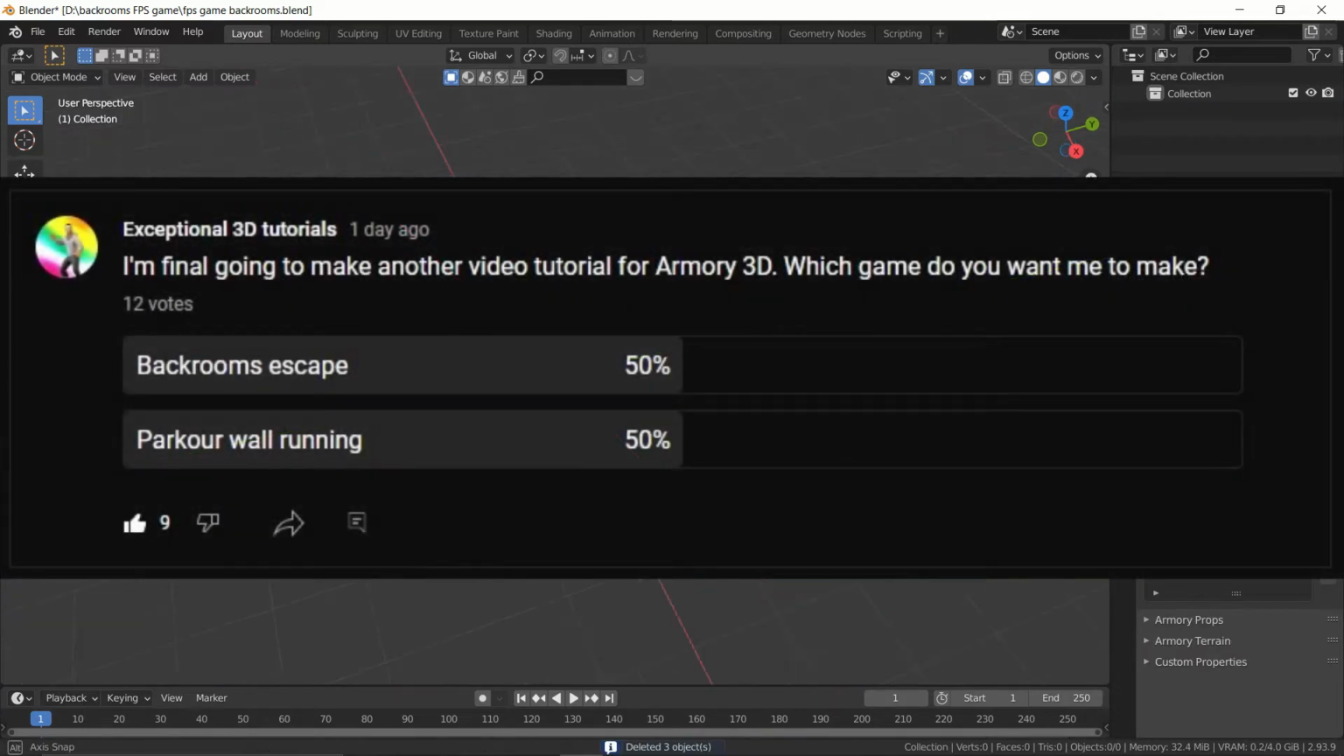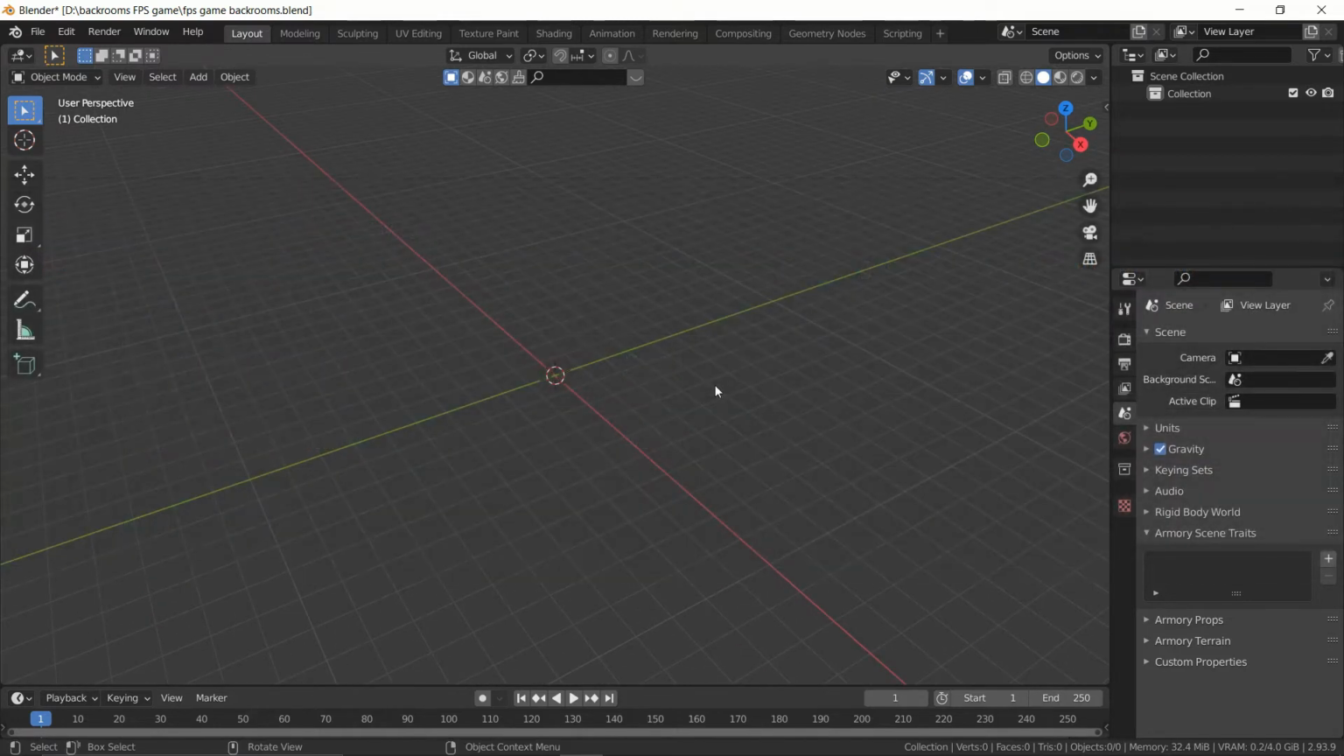Now, if you've seen the poll, then you would know that the score was even between the backroom game and the wall running parkour game, so we're going to make both of them, but the first one I put on was the backroom, so let's go ahead and make that directly.